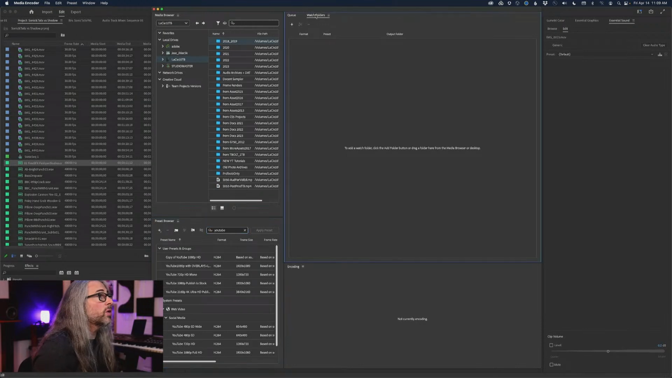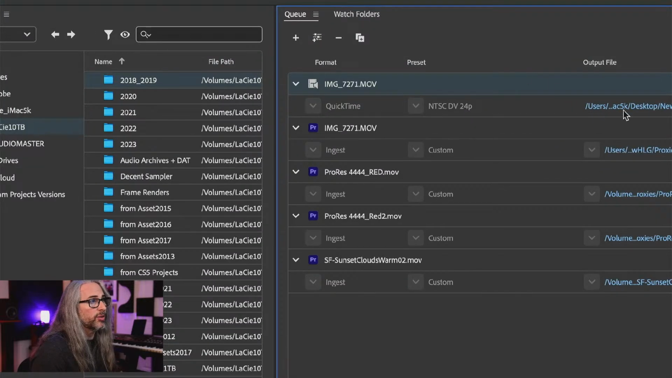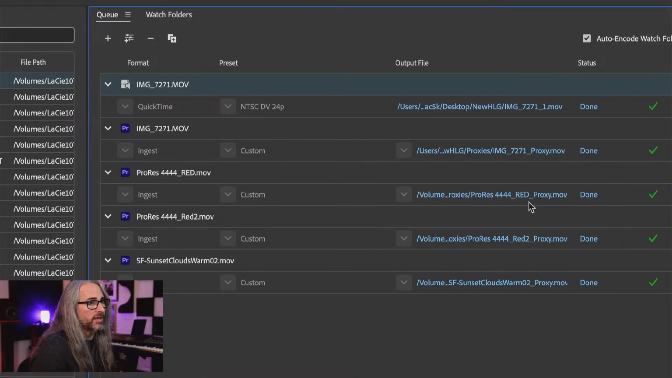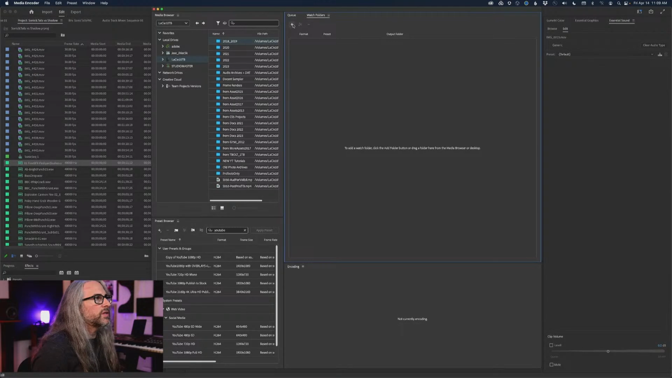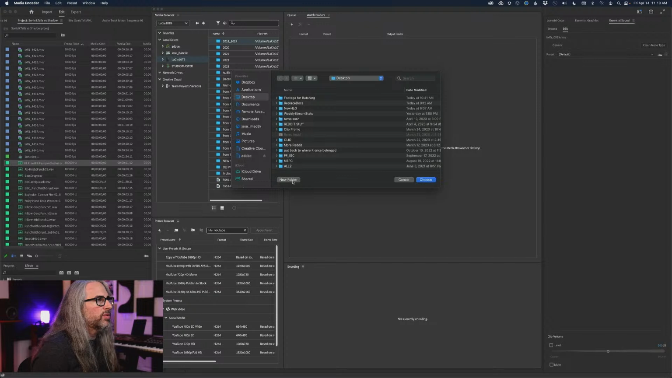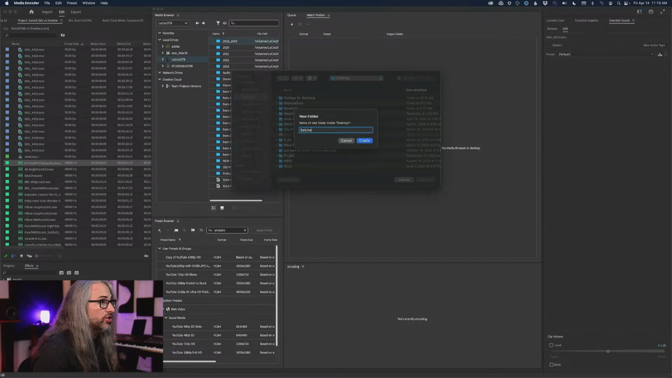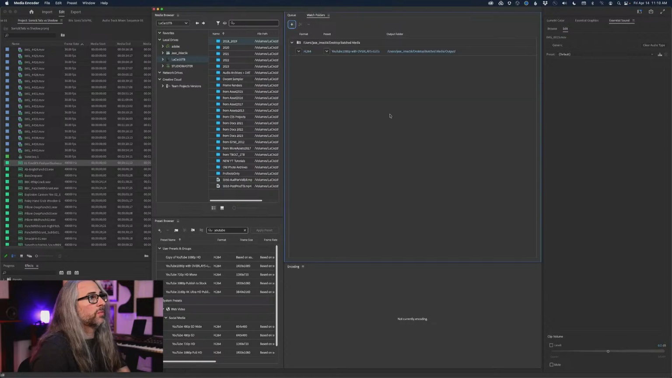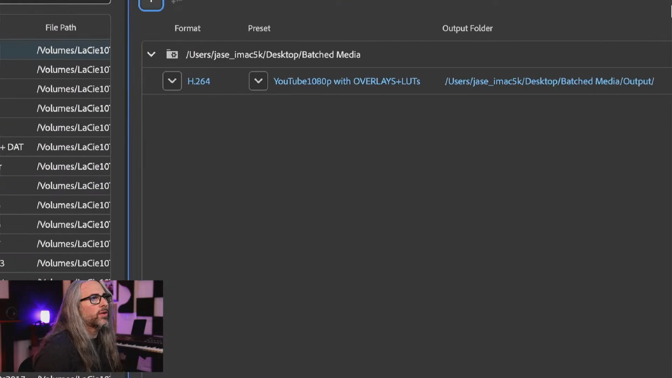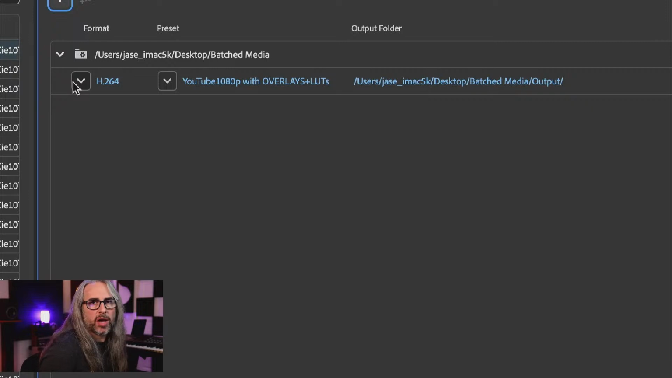So let's go ahead and create one. Media Encoder is launched, and we have the queue, so that's where you see all the processing. Here's all of the proxies that we had made. Go into watch folders, and we're going to click on Add Folder. Let's place it on the desktop, and I'll call it Batched Media. Okay, and choose. Once I do that, all I have to do is tell it what format I want to batch all this media into.